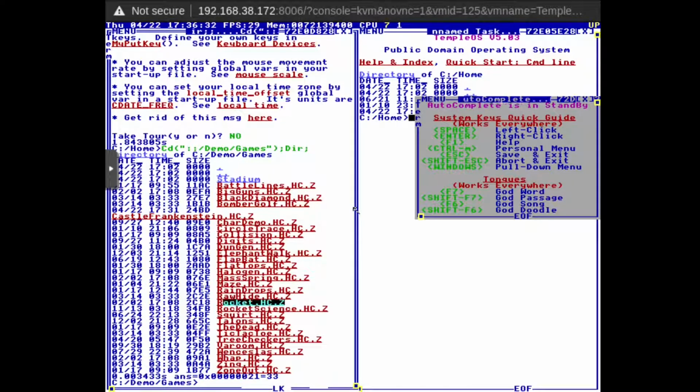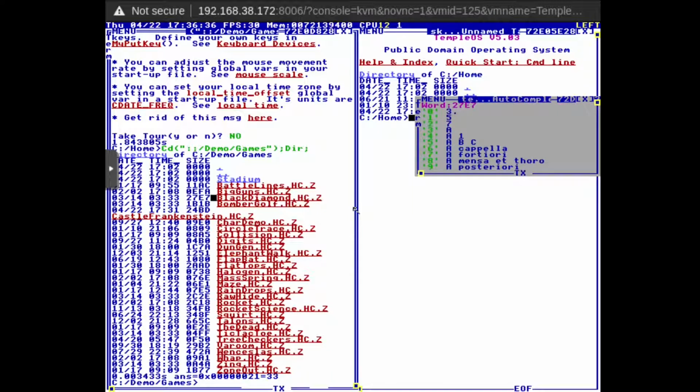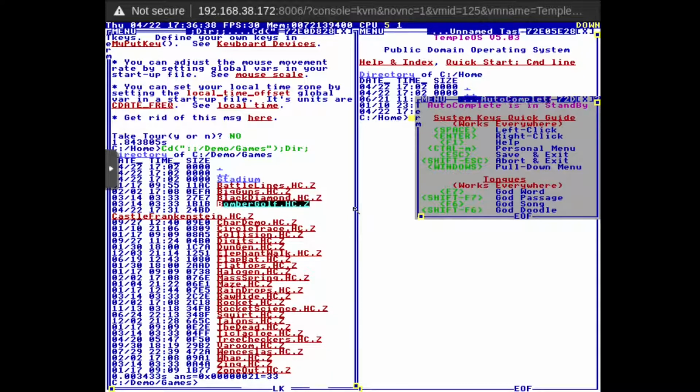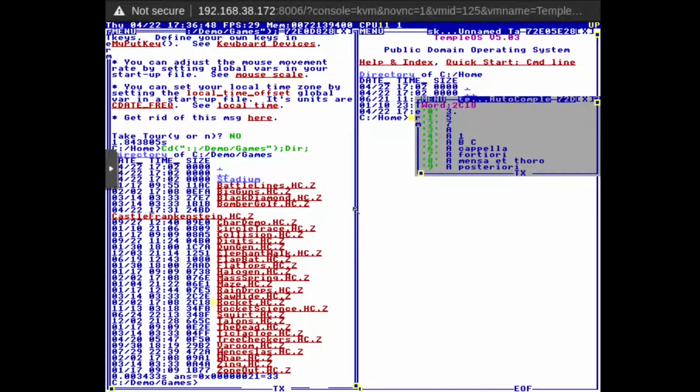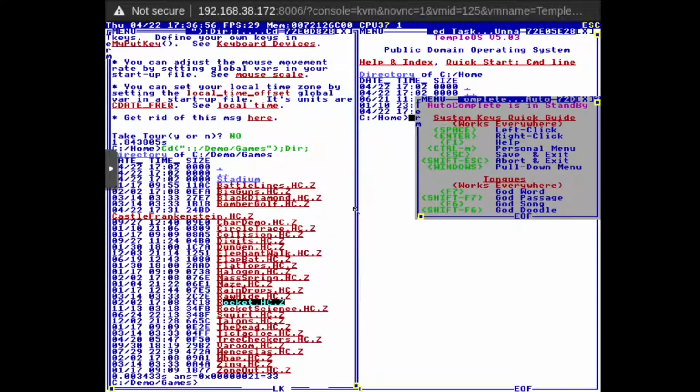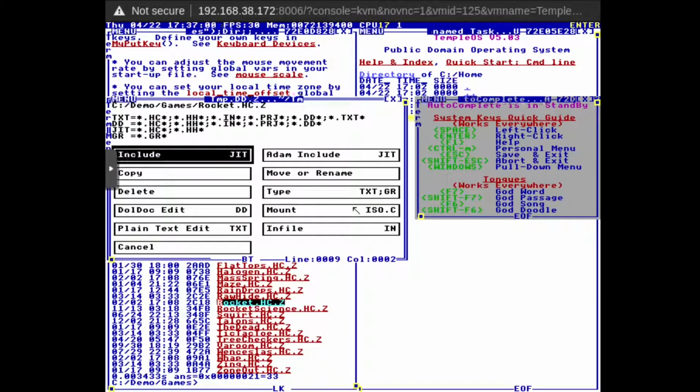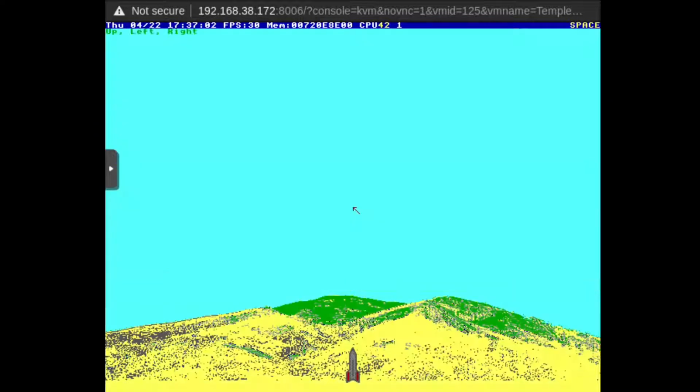So let's see what they want to play. We already tried Battle Lines, which is totally useless nonsense. Okay, let's try one or two more. What's Rocket? Oh yeah, we've been into. I want to enter and include, yes.